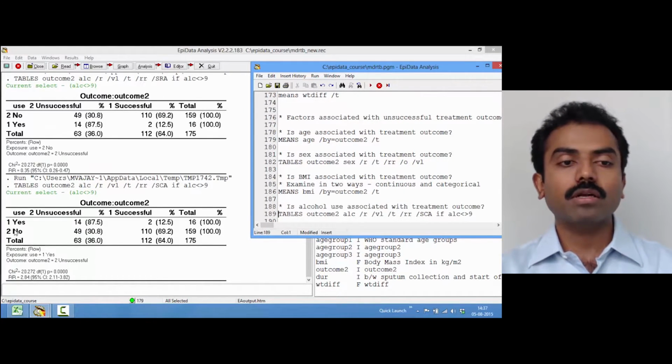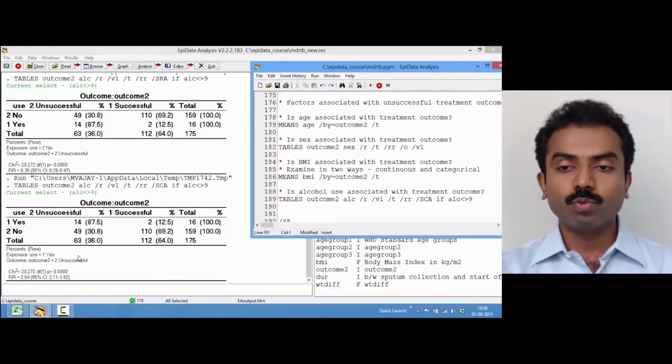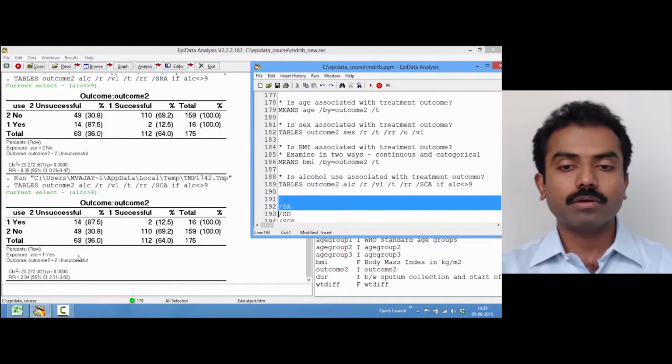Yes, now I have got this the way I want, and you can clearly see the relative risk is 2.84. That means the risk of unsuccessful outcome among those who consume alcohol is 3 times greater as compared to those who don't consume alcohol. Is the interpretation clear, everyone? Okay, fine. So let's move on. Alcohol use is indeed associated with unsuccessful treatment outcome.